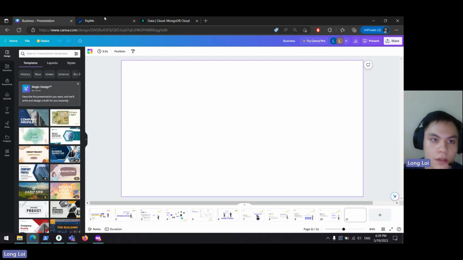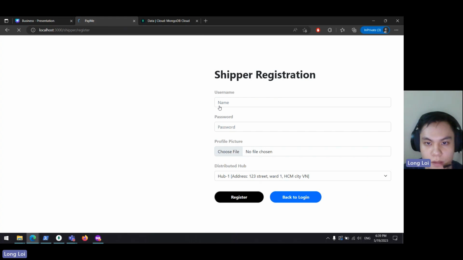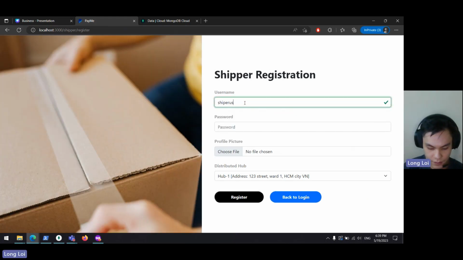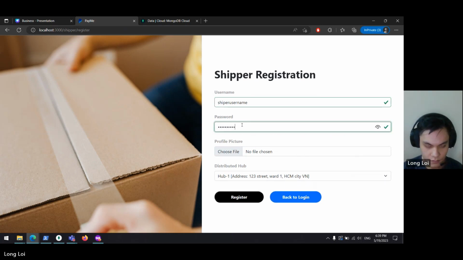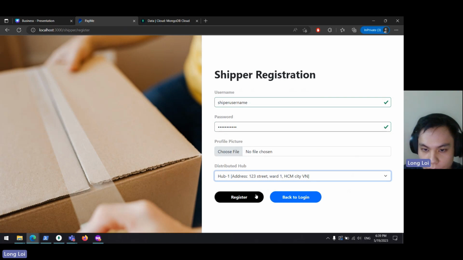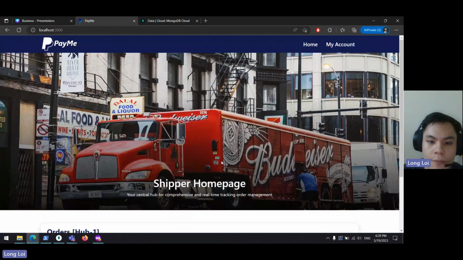So moving on to the demonstration, this is the login page. And to sign up, we just click on register as shipper, create a username, shipper username, and password. You can choose another profile picture. So I'm just going to go with the default hub one. Okay, register. And here we are on the shipper homepage.